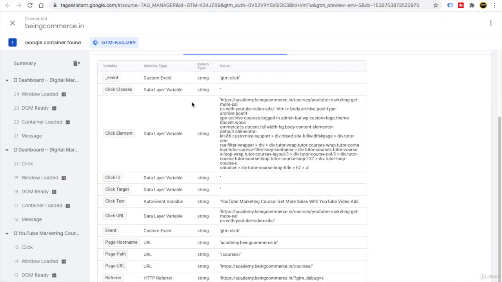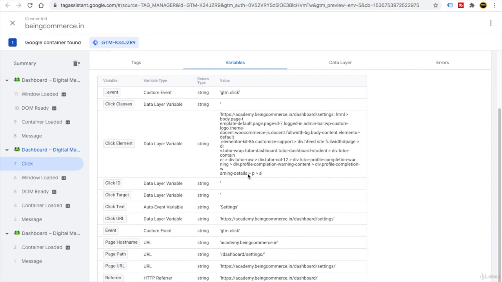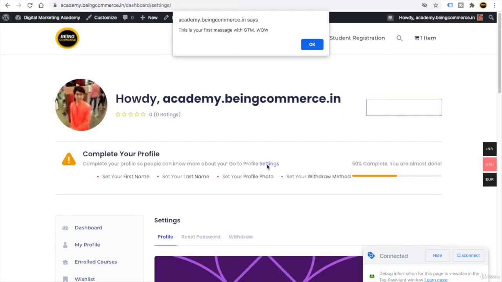It's very simple. For example, you again go to your Google Tag Manager. Now friends, you can see when I clicked on settings, that link text is showing me that I have clicked on the settings button.